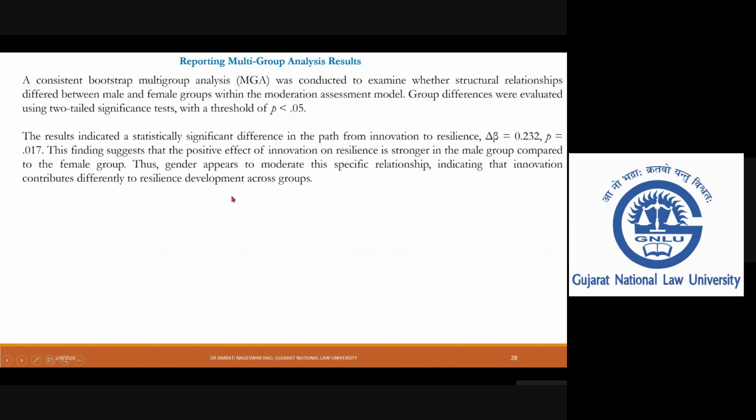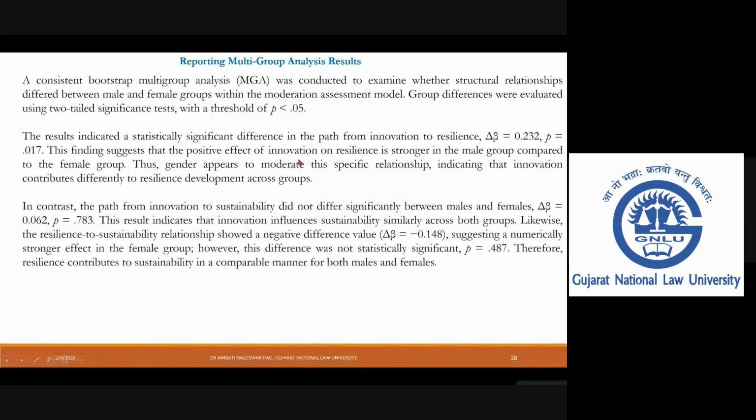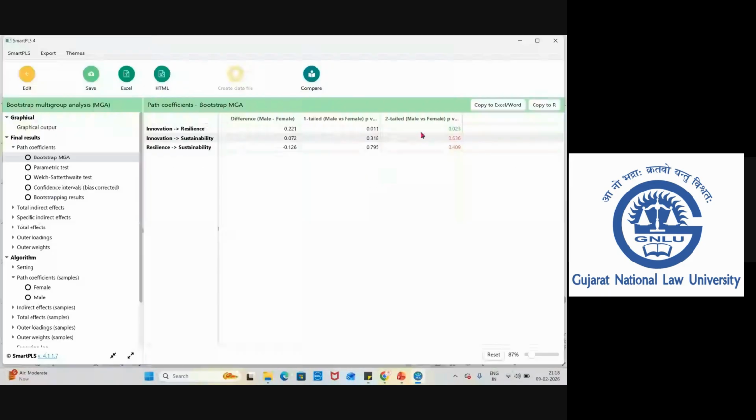Coming to the next one. In contrast, when you're looking at the independent variable to the mediator, we got significant results. There is a positive effect. In contrast, the path from innovation to sustainability did not differ significantly between male and female. Why am I saying this? Because you didn't get significant results. In both cases, our p-value is greater than 0.05. It means there is no significant difference between males and females.